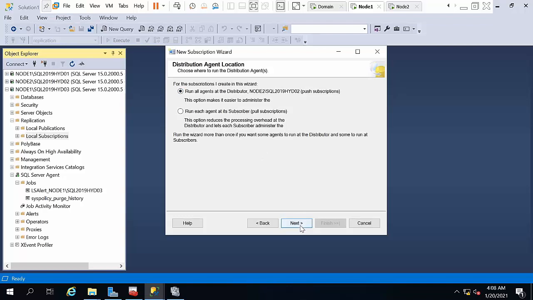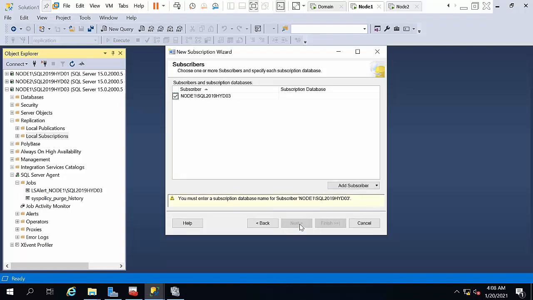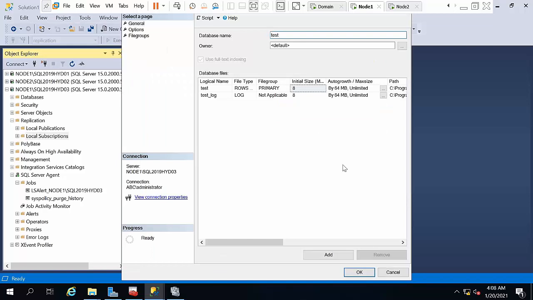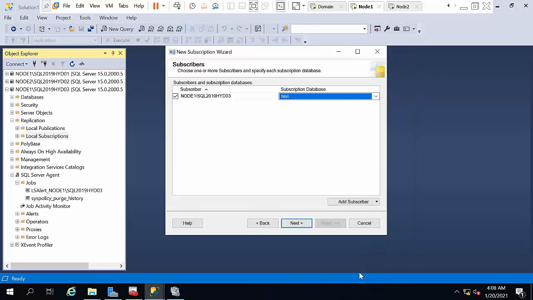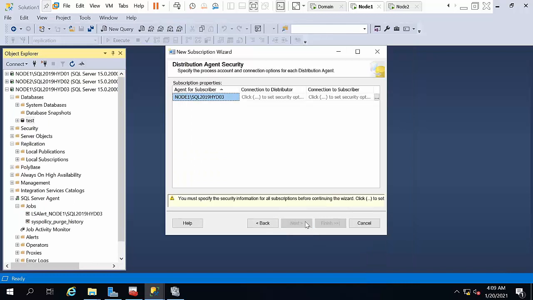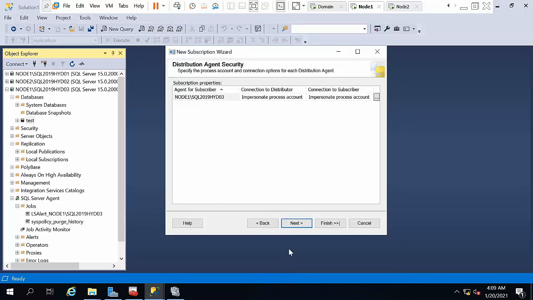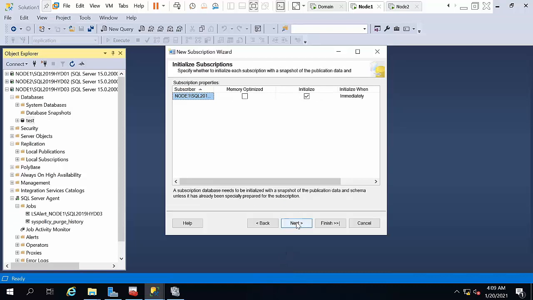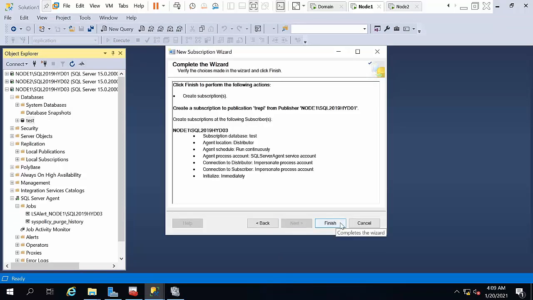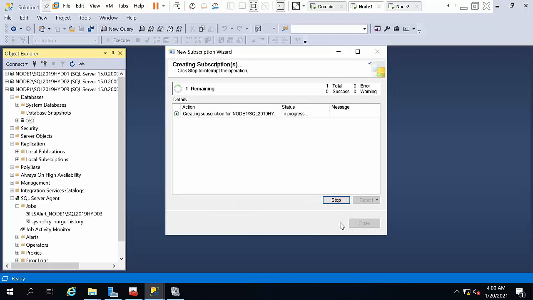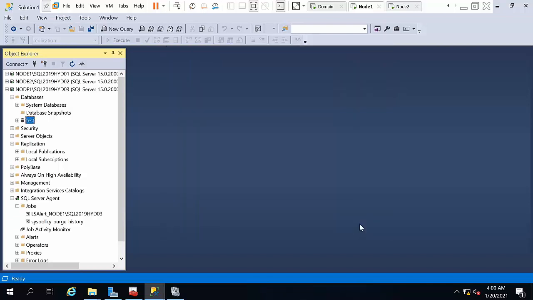push, right, select new database, new, finish. We have configured the replication as well.